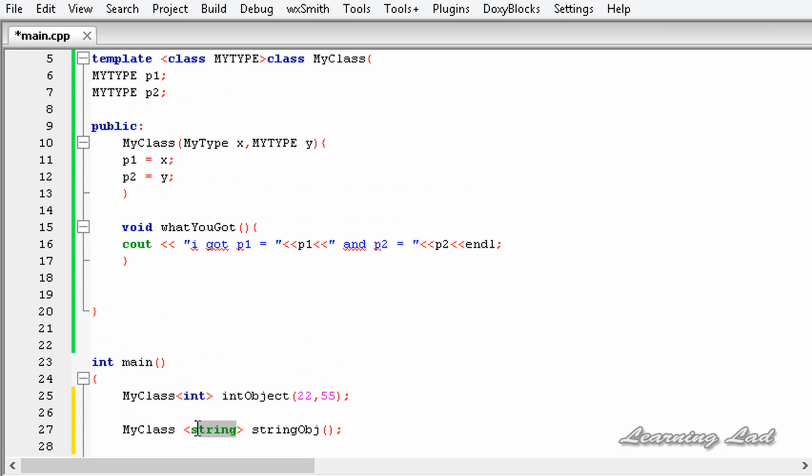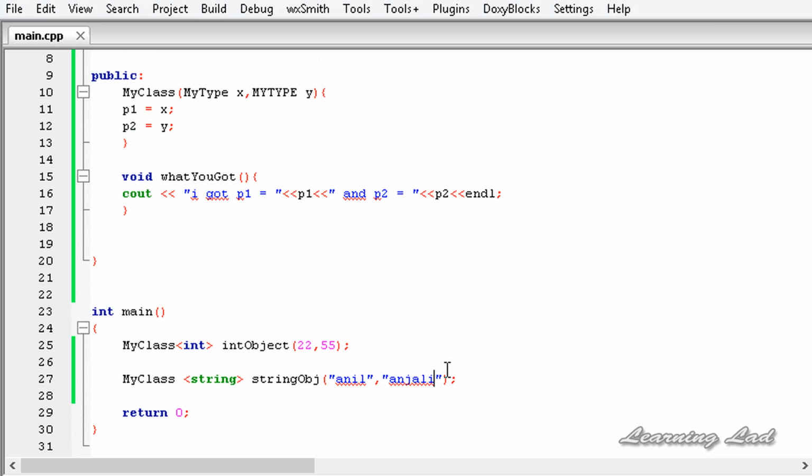So here we are telling C++ that we are creating an object from this generic class MyClass, and it's going to work on string types. So this string type is going to be the value for this placeholder MyType, and this constructor is taking two parameters of MyType, and that's why for this string object we need to pass two string values. So I'm going to pass Anil, and I'm going to pass Anjali, and that's it.